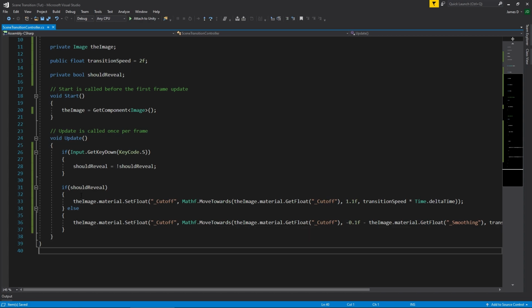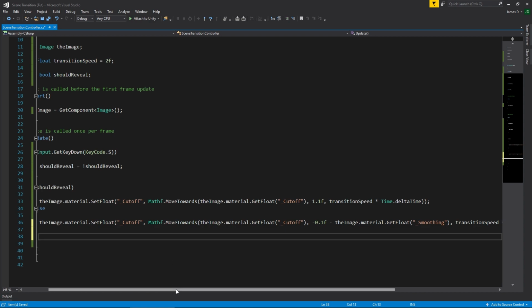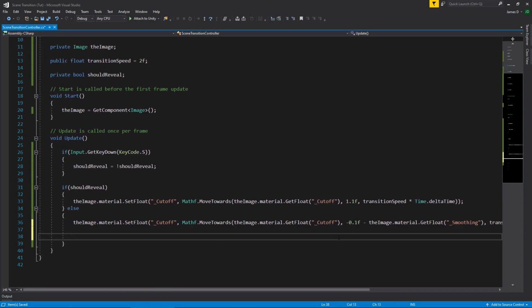So what we're going to do is here, when we have should reveal, so we're making it go invisible, so we're able to see our normal world. But here is where we're making it go completely black. So when we're making it go completely black, we'll do a check to see if we reach complete blackness. So if the image dot get material dot get float, that's what I was trying to do. So if the cutoff value that we're setting, so if cutoff is equal to the value we're trying to set it to here, so I can just copy this.